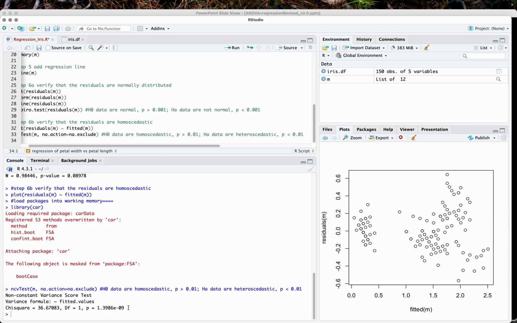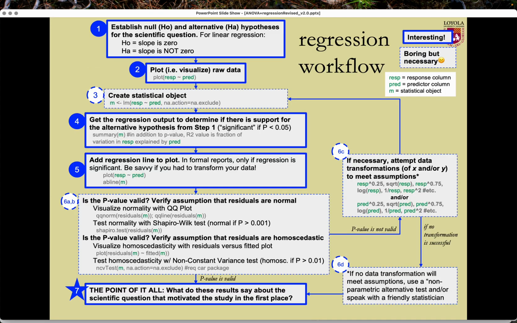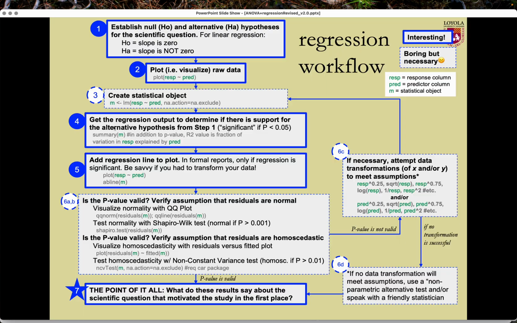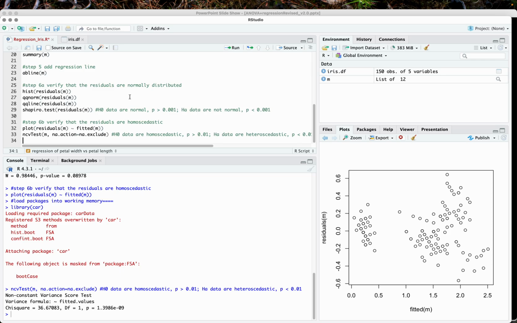Oh no, this is a very small number. This is 1.39 times 10 to the minus 9th, so that's teeny tiny. That's telling us that Brian's famous flugelhorn is in effect. Okay, so what happens? Our p-value is not valid, so we have to try a transformation. I'm going to go ahead and try a square root transformation. And that happens right there where you create that statistical object.